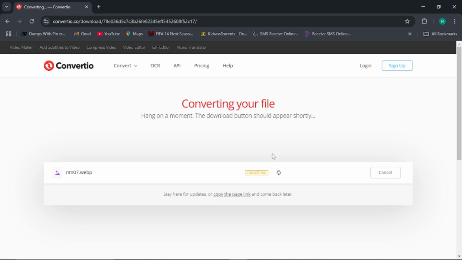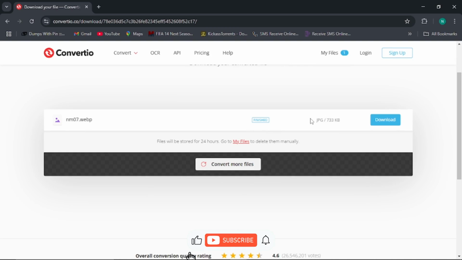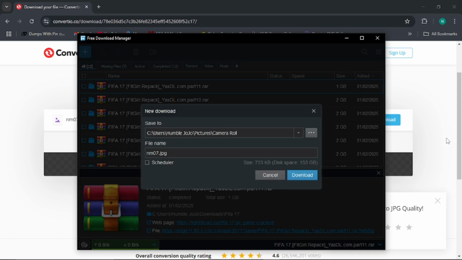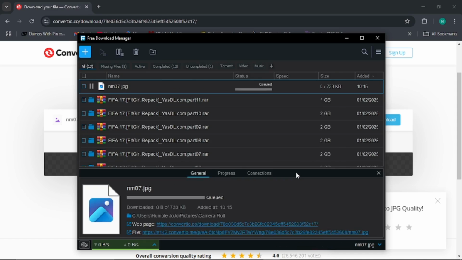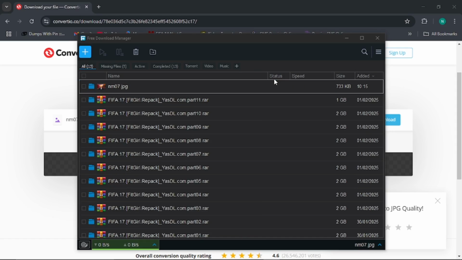So guys, it's converting your file. You can see right here it's converting it, so we have to wait patiently for it. You can see it has been converted to a JPG file. This was a file that has been converted to JPG. So you click on download. So I'm going to download it. I'll click on download. So now let me open it for you to see.